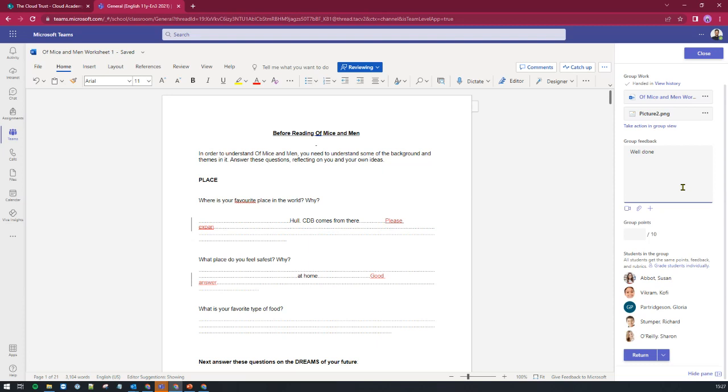However, because we're not using rubrics at the moment, we're just going to keep it to one lot of feedback for the group. I'm going to say well done for that, and we're going to give some points for that group. We're going to give them 9 out of 10. And as you can see here, we've got our group.